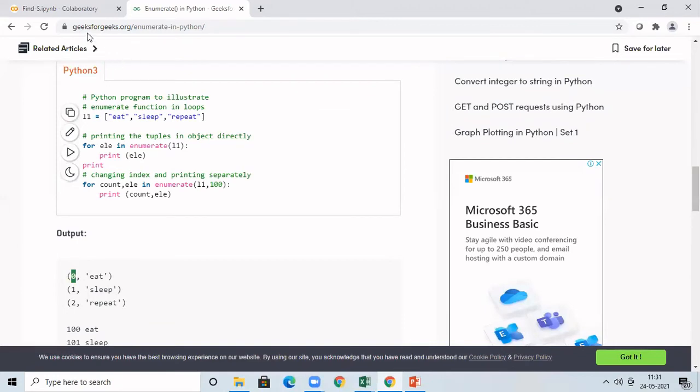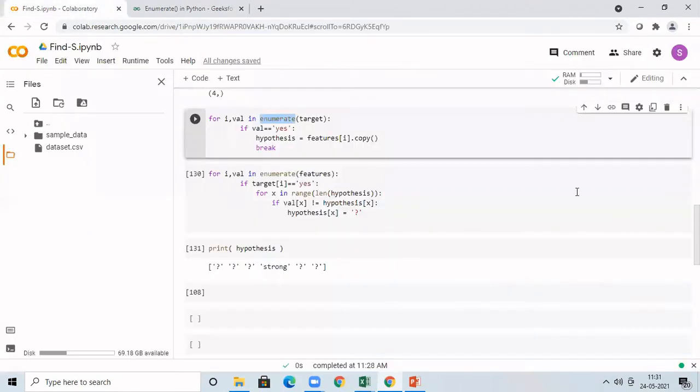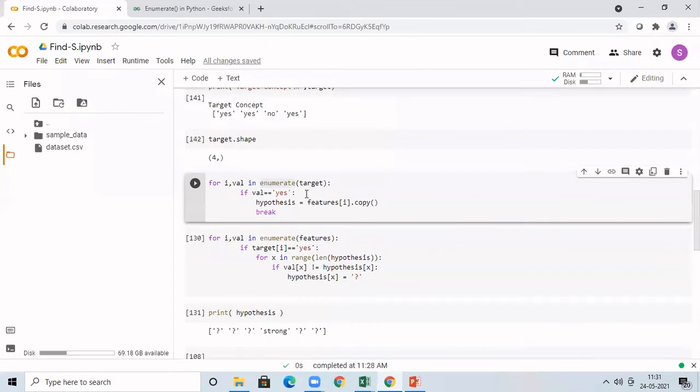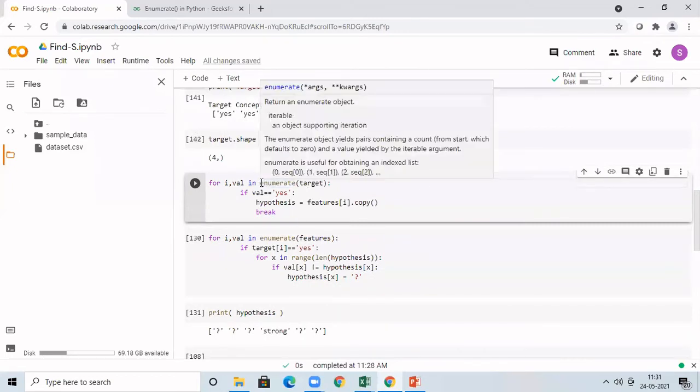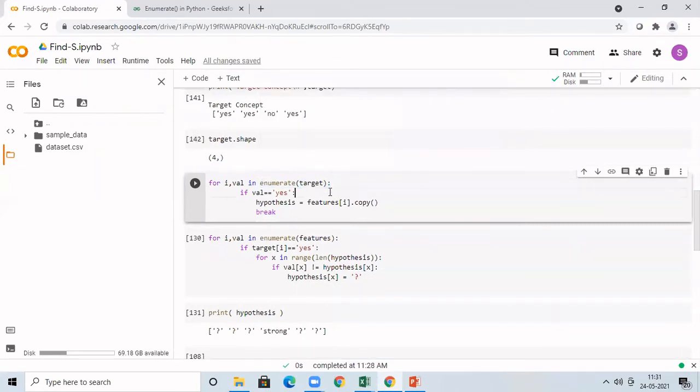So I am going to now call that enumerate here. Let us understand what I'm doing here. Enumerate of target. What do I have in the target? Target is nothing but the last column. If you see here, this is my target. I have S, S, no S. So it is going to enumerate over the list of all the items available in the target.